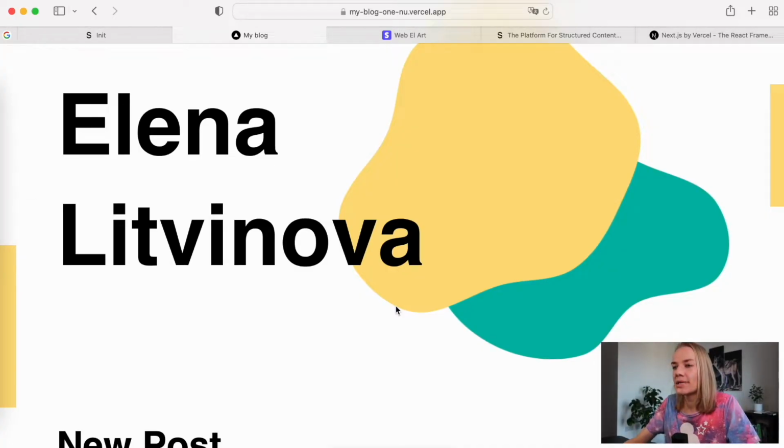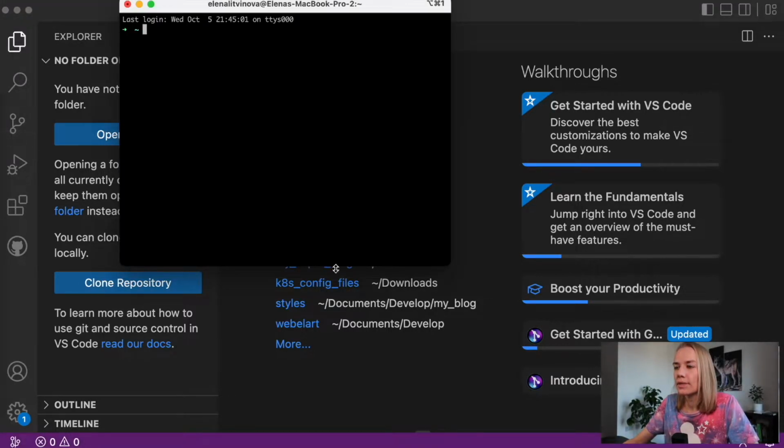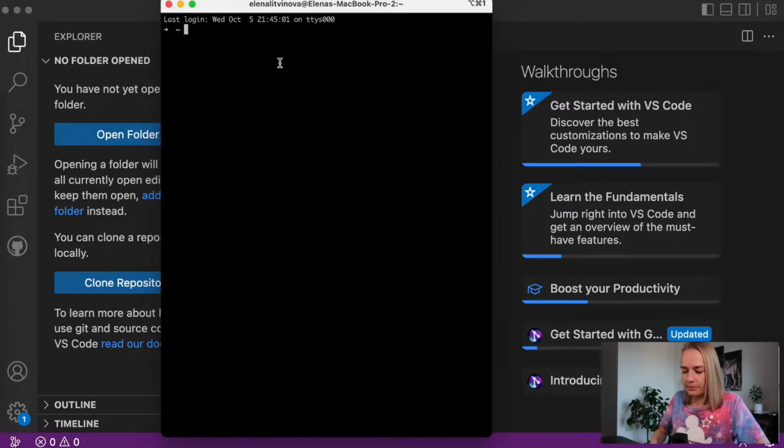Okay, before we start, let's open any editor. I have VS Code, and create a folder. Also, we will need a terminal. I use iTerm for macOS. Okay, let's go to any folder and create any folder. Yes, my super blog. The blog of dreams. I don't know, you can call it like you want.